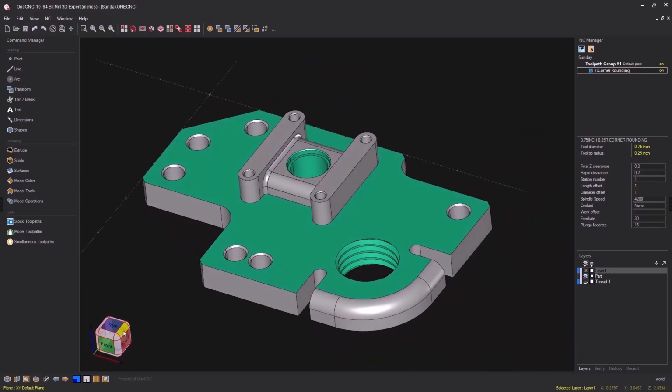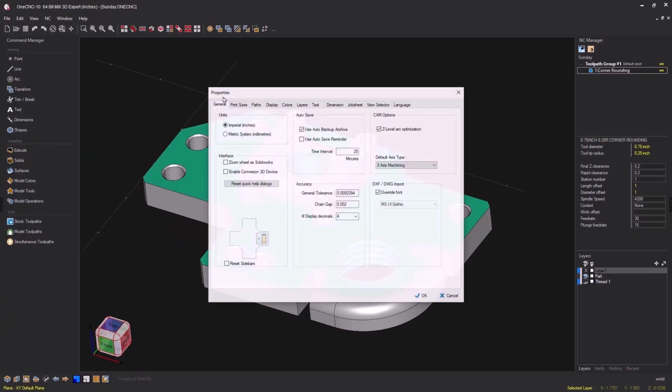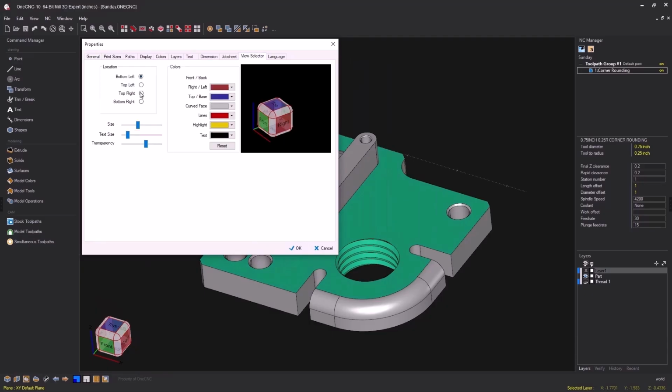If you want to edit the cube, just head up here to File, OneCNC Properties, and there's a brand new tab now, and it's called View Selector. Here you can change the location of the cube, size, text, transparency, and the colors.